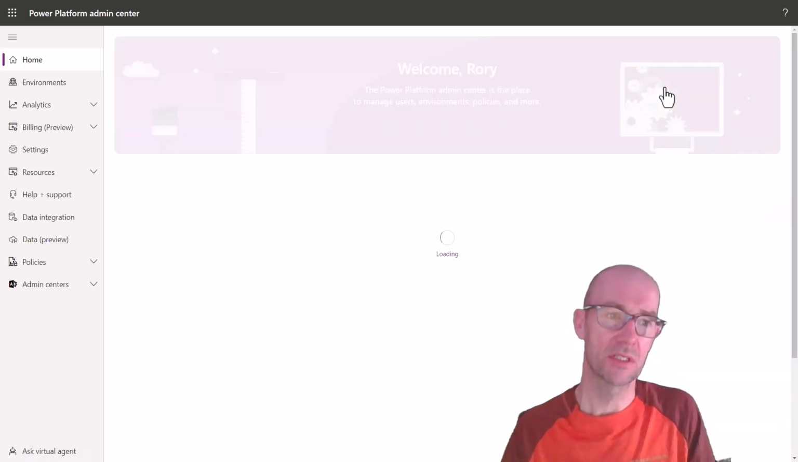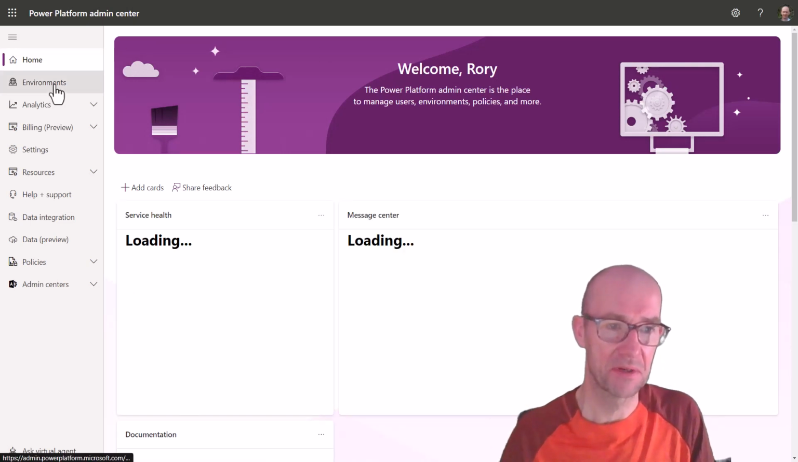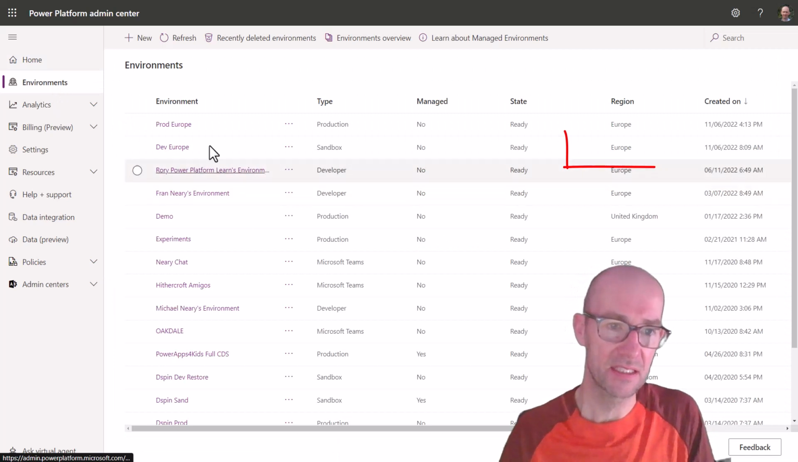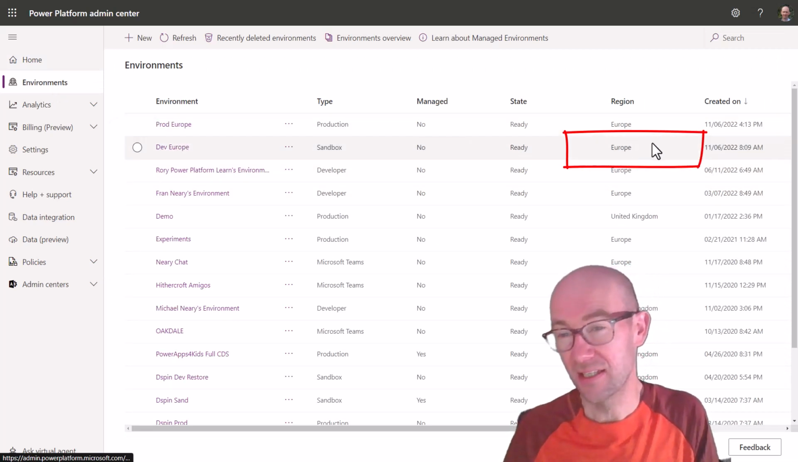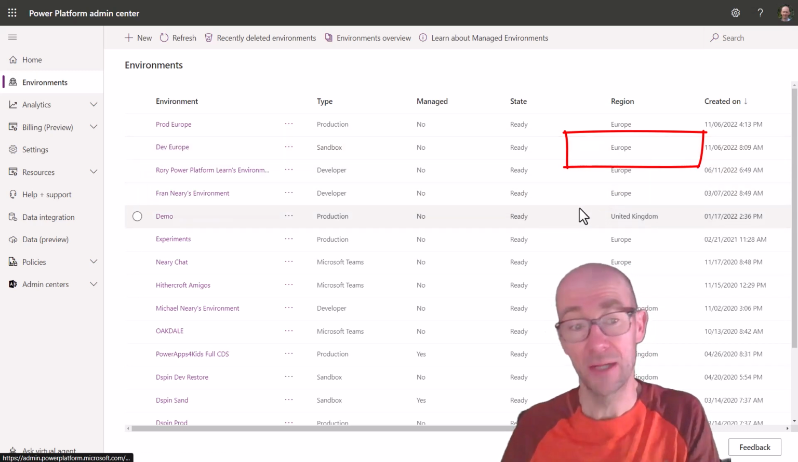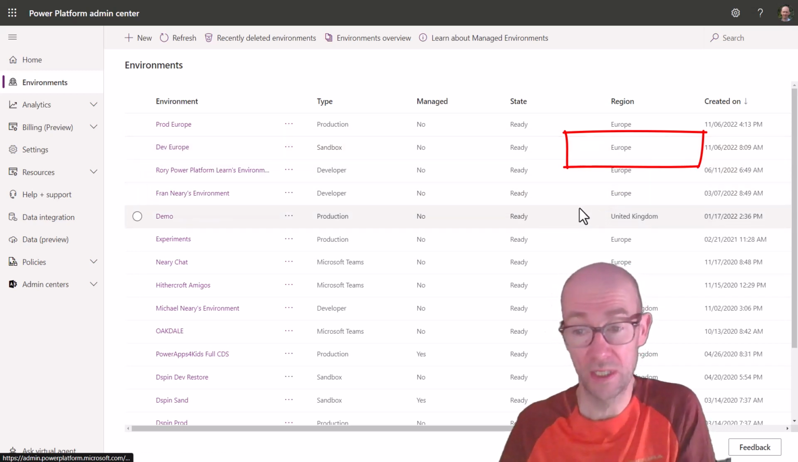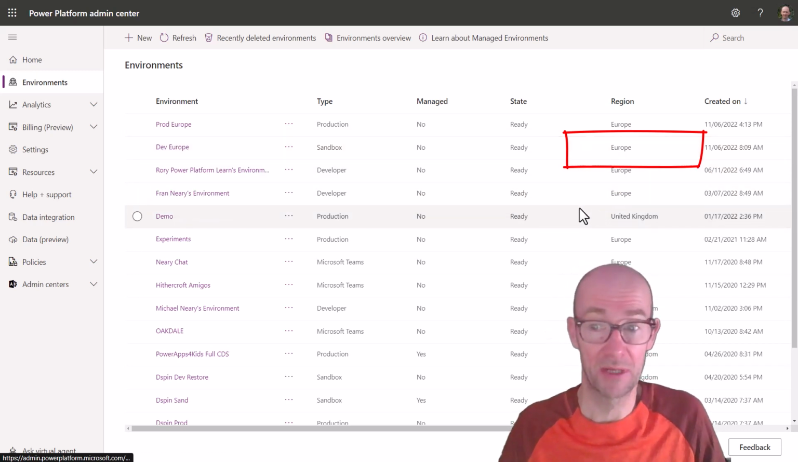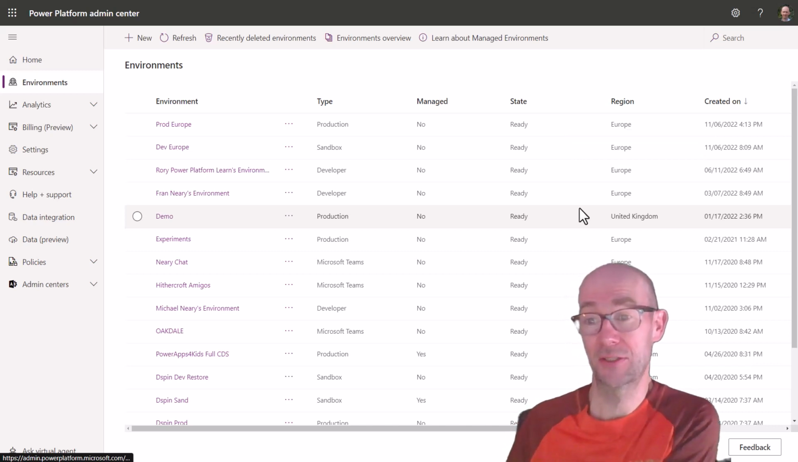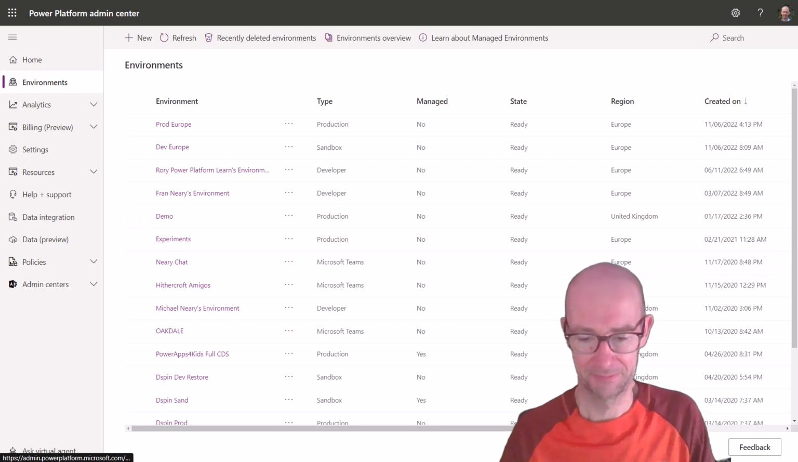Then what we're going to do is have a quick look at the environment that I'm interested in. So here's all my environments, and this is my Dev Europe environment, and you can see the region is Europe. That's the important part here. So if I was to try and do the exercise that we're doing with my demo environment, it just wouldn't work because it's not aligned to my Power BI region.